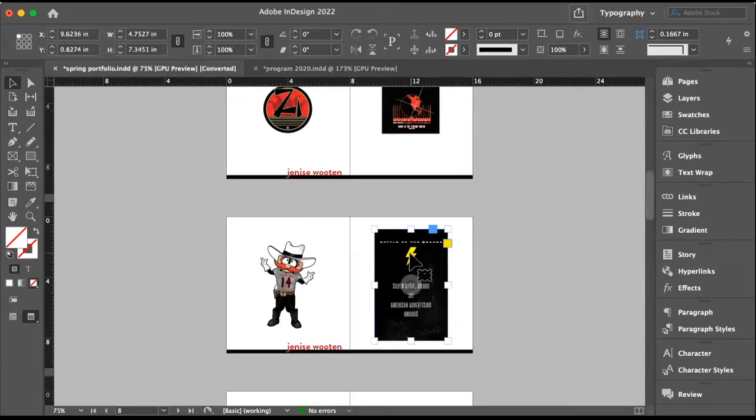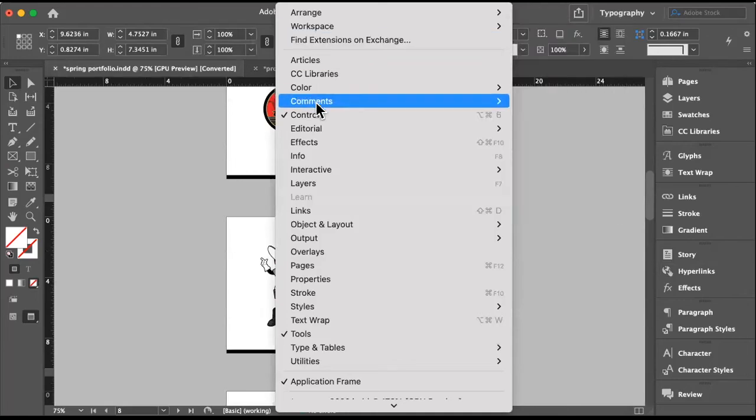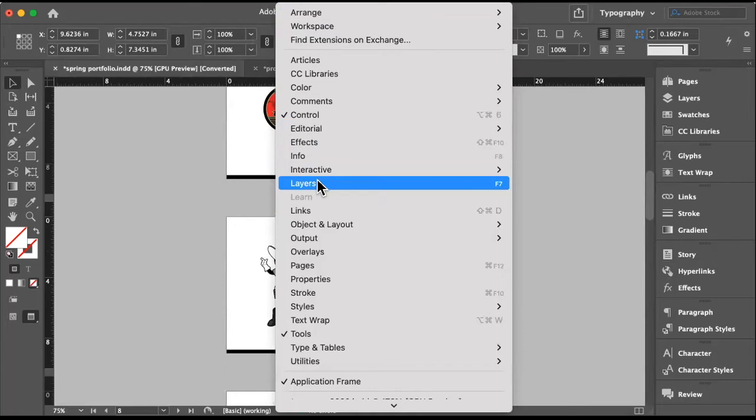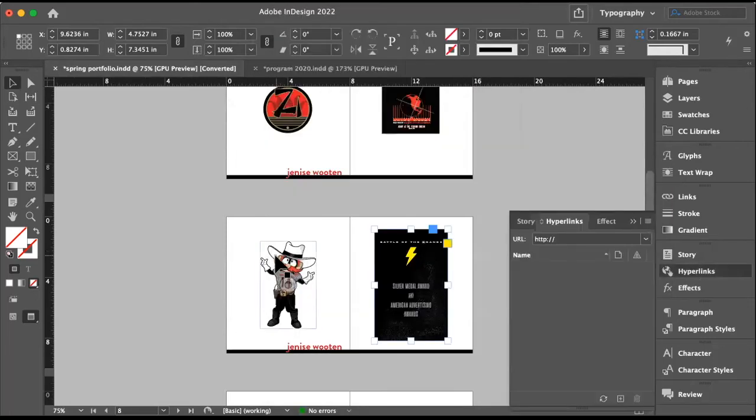So select that, go to hyperlinks. If you don't have hyperlinks in your side panel over here, just go to Window and go to Interactive. And that's where you can find the hyperlinks button. So just click that, open up the dialog box, and you have this selected, but you don't have any hyperlinks in here. So don't do HTTP blah, blah, blah twice. So just select that and now put in your link and that's done.